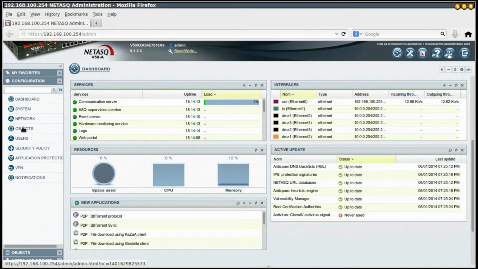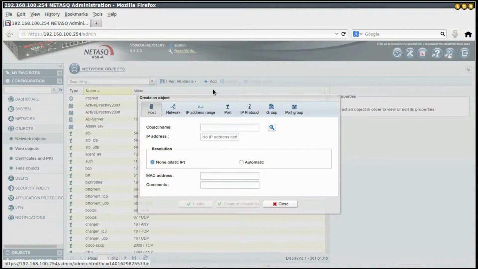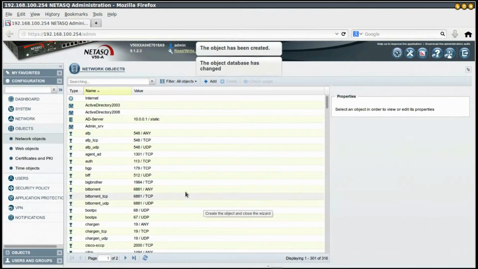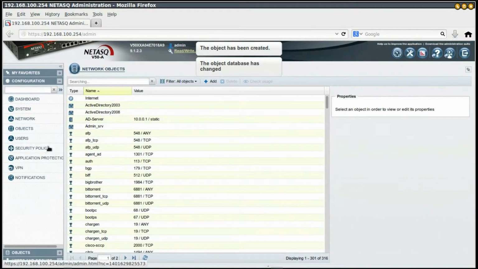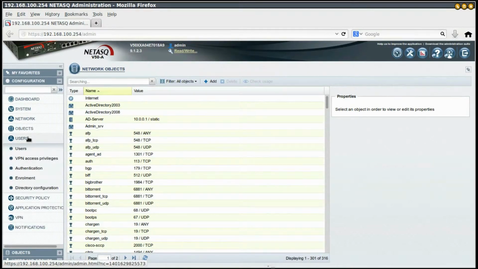So I will go to objects, network objects, and I will create the one which is called SSO agent. And I need to provide the IP 10.0.0.20 and create. So now the object is created. In order to do the configuration for the SSO agent, you need to go to users, and go to authentication.